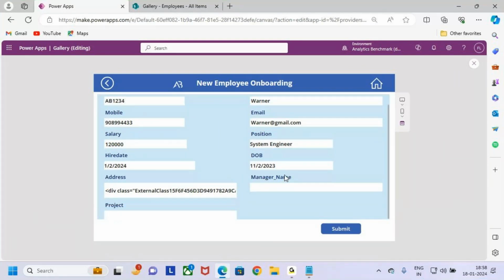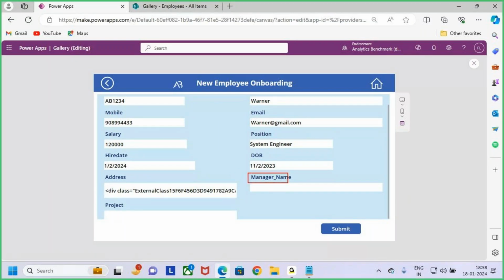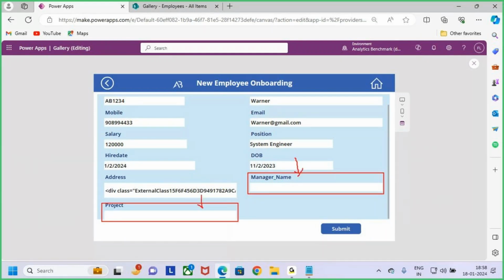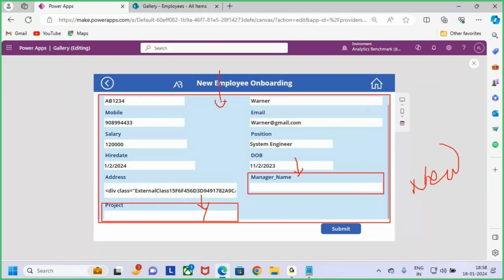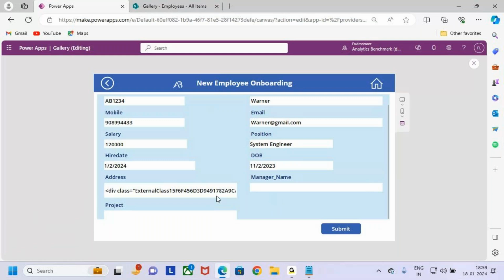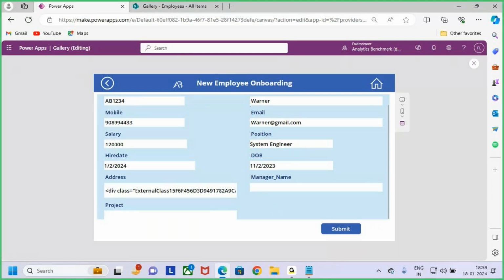And you are able to see two more fields here. What are those two more fields? Manager name and project. I said that I don't want to see these two fields when the form is new. Now the form is not in new mode; the form is in view mode. So I'm able to see these two data cards, and the complete details of the employee Warner.